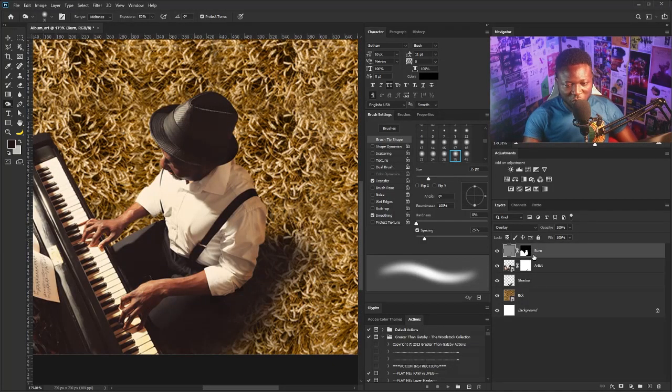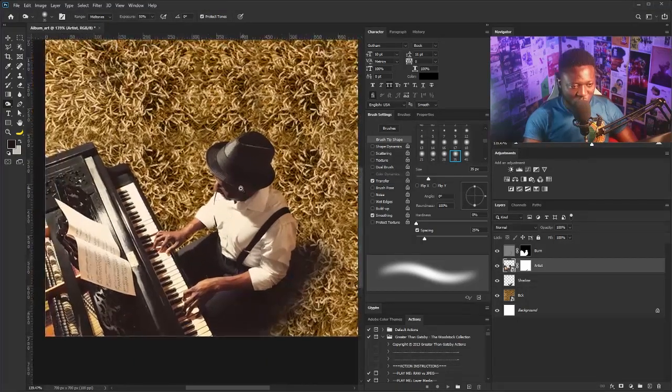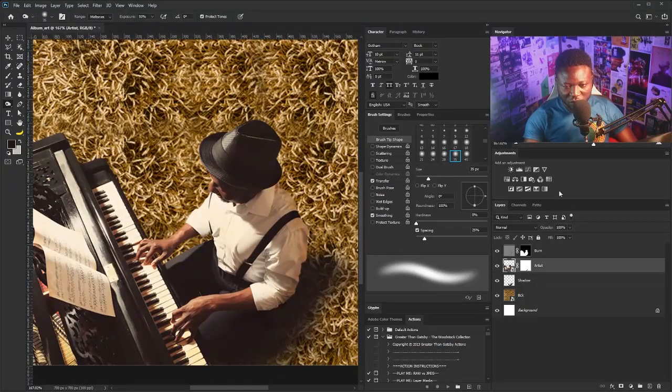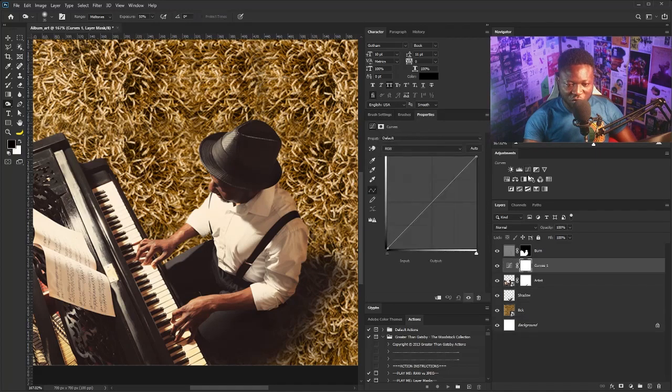All right, so the next thing I'm going to do is add a curve to the character. So I'm going to click on the curve adjustment, and I'm going to click on the apply to just that layer icon here, and I'm going to move this down. I'm going to move this up like so. So what I'm trying to do is boost the shadow on the character and the highlight. So I'm going to move this down.